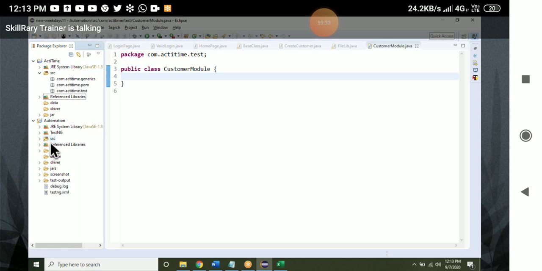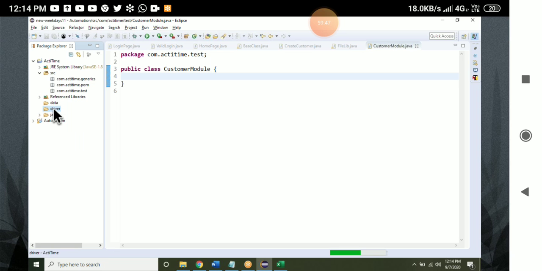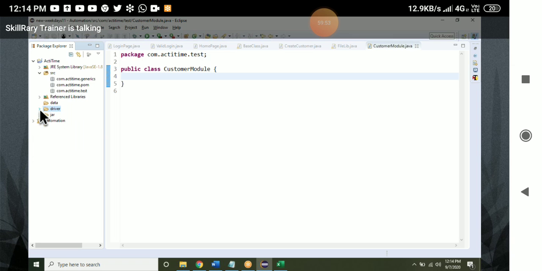In the same way, copy the drivers, the chromedriver.exe file and the geckodriver.exe file. Copy both drivers and paste them inside the drivers folder. Now, like that only, create one Excel file and one property file.